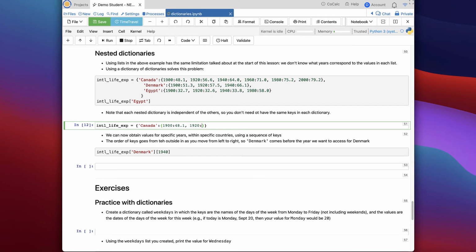In 1920, it was 56.6. In 1940, it was 64. In 1960, it was 71. And in 1980, it was 75.2. And finally, in 2000, it was 79.2. Okay, so I go outside the inner set of curly braces, so that's the dictionary for Canada, but still inside the curly braces for the entire dictionary.